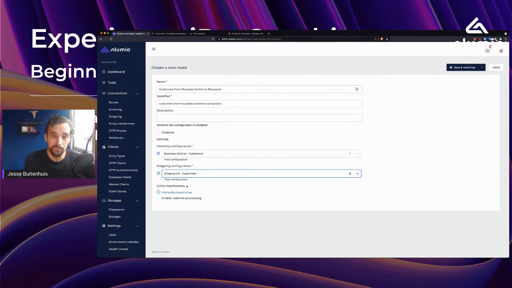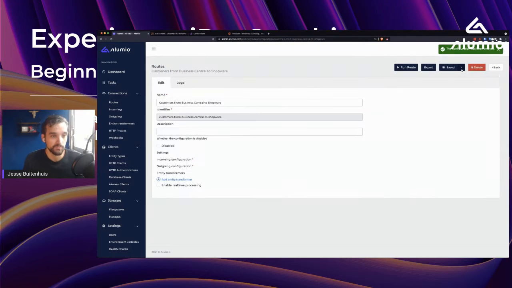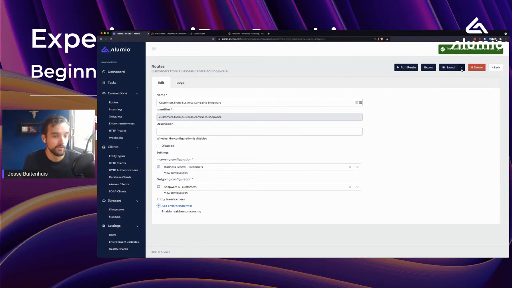So now what I can do, I can go ahead and save the route. So what we now have, we have a means to pull the data to Alumio. We have a means to send the data to Shopware, and we have a route that glues the two components together.